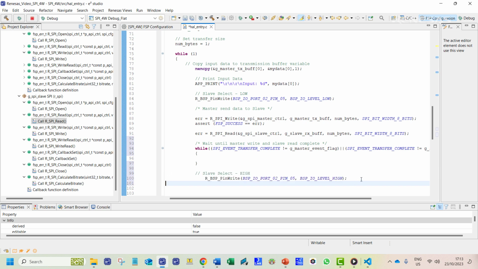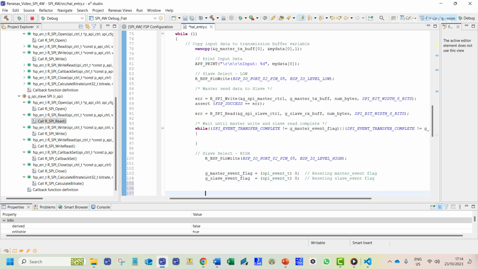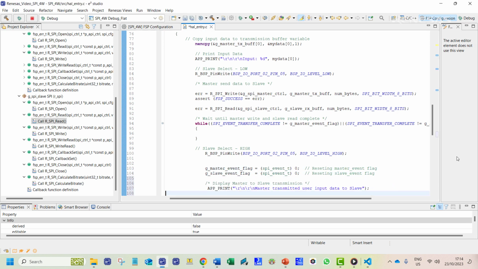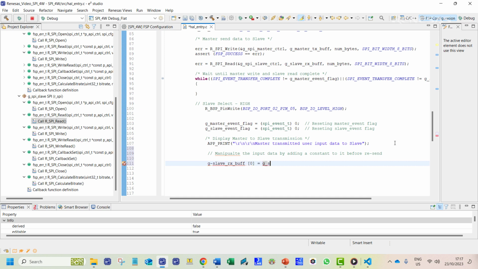Once the while loop has exited, we will pull the slave select pin high and then we will reset the flags. We will also print a confirmation to the terminal regarding the successful data transfer. Our next step is to modify this input. We conduct a simple addition to this value. Then we send this modified value back to the master channel.